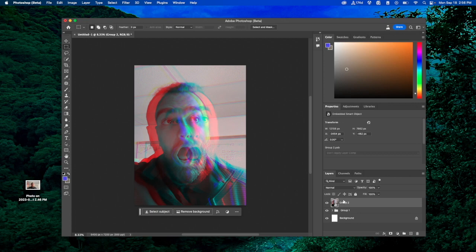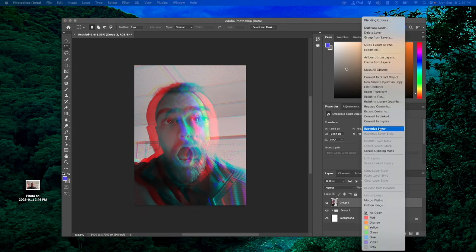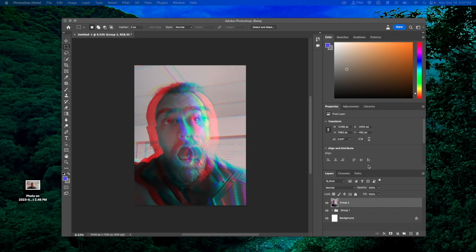Now that it's been converted to a smart object, we can do all sorts of fun stuff to it. So I have turned it into a smart object. I'm going to right click it again and I'm going to rasterize the layer. This will also let us do all sorts of fun stuff with it.